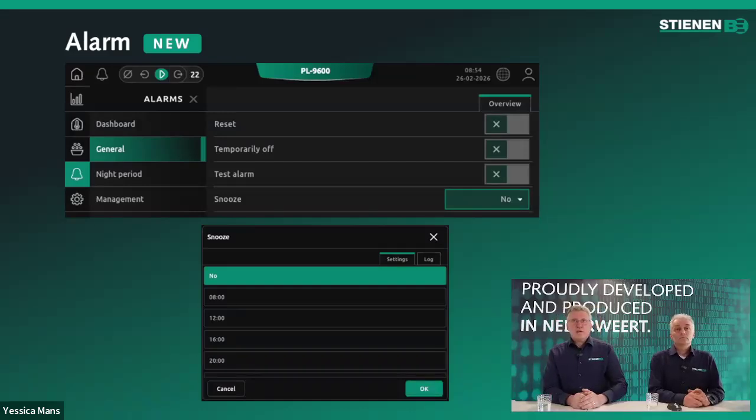The alarm screen has also been updated. The setting for main alarm on and off has been removed. There are now two ways to temporarily suppress an alarm. With Temporarily off, all alarms are temporarily suppressed. The duration of the temporary off can be set by the installer. When you activate Temporarily off, a timer starts running so that you can see how long the alarm is suppressed.